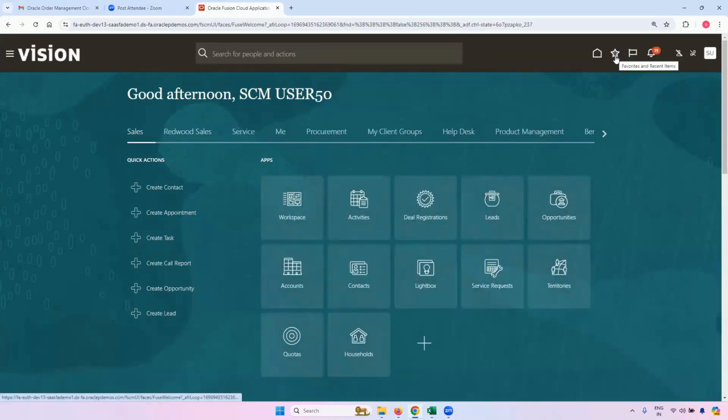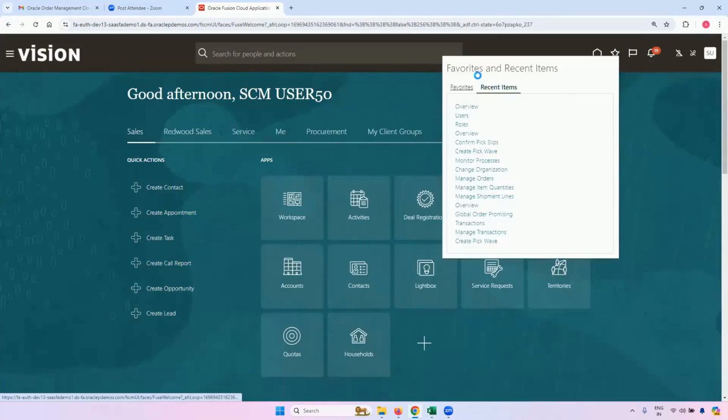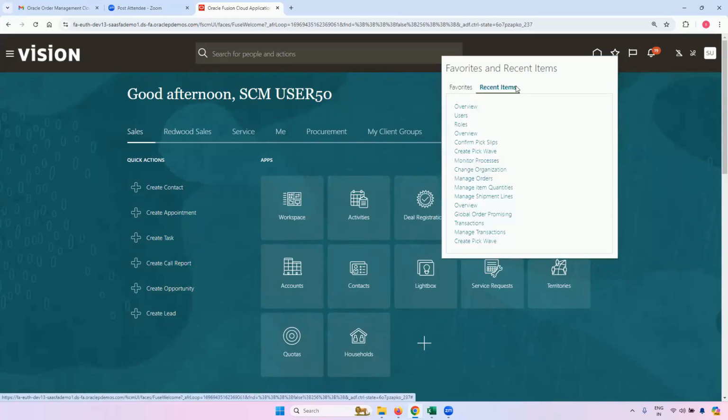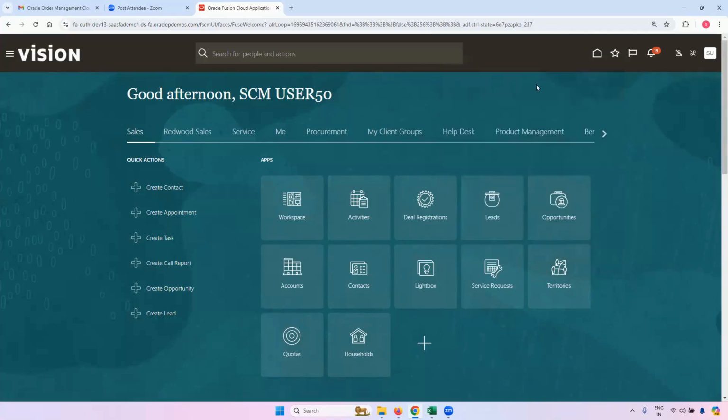Then there is a star icon, right? If you click on this, this is basically your bookmark, like on any website. If you go to favorites, you can add any page as your favorite, just like a bookmark on any web browser. And if you go to recent items, it will show you the list of 15 to 20 items where you have gone recently. So this is a very basic thing Fusion has accommodated, just like any web browser.